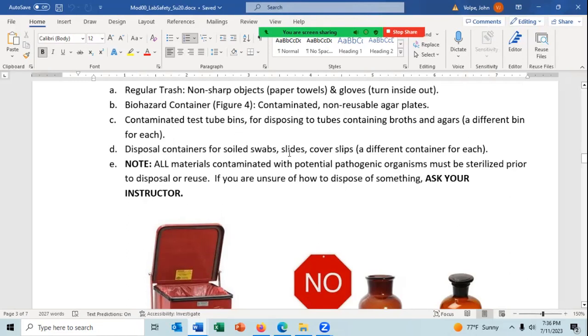For swabs, slides, and cover slips, we have a separate container for each of them. They all have disinfectant in them, and the swabs will be put in the disinfectant, and then I think they're thrown away after they've sat in disinfectant for 15 minutes. The cover slips we do not reuse, so the disinfectant would be poured off, and then the cover slips would probably be disposed of as broken glass. And then the slides, they've already been disinfected, so they would be washed and then reused. If you're not sure where to dispose of something, ask your instructor.